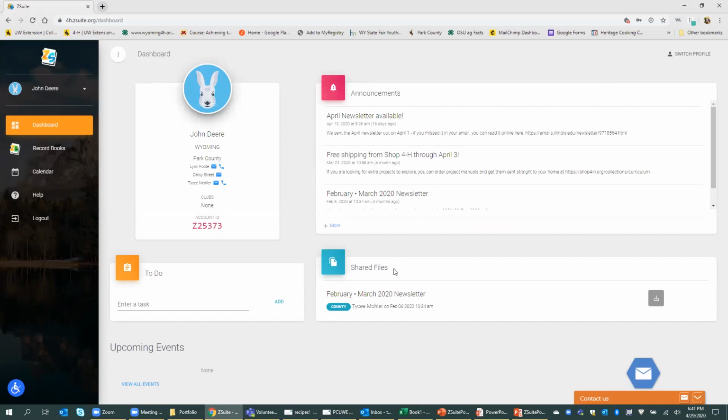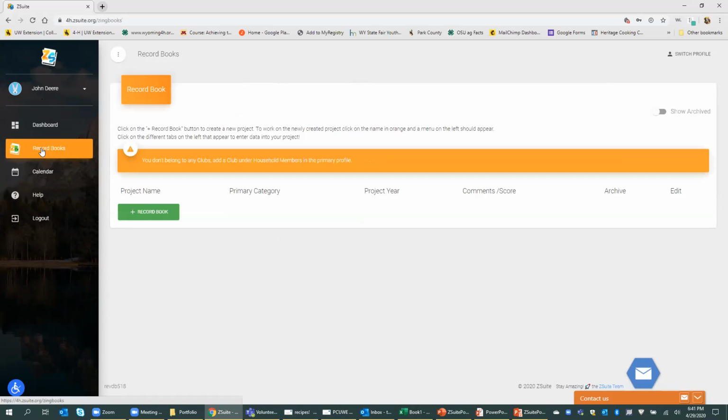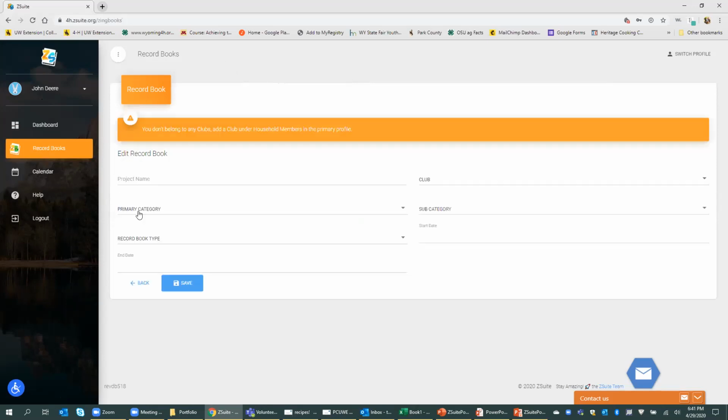Here it has the announcements, the shared files, and the to-do list. On this left-hand column over here is still where you'll find your record books, and you can add the record books here. You'll have to add each section differently. So for each project, somebody say a project that they'd like to do, and we'll do a record book for that project area.